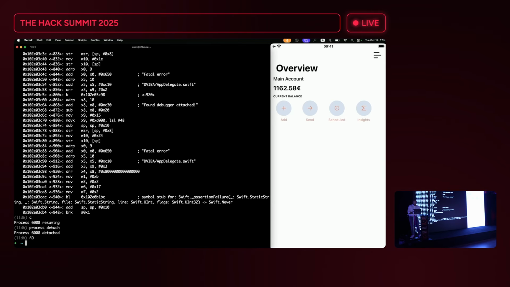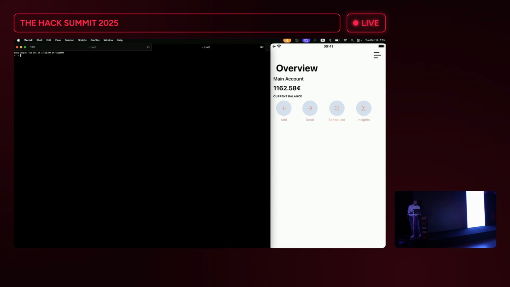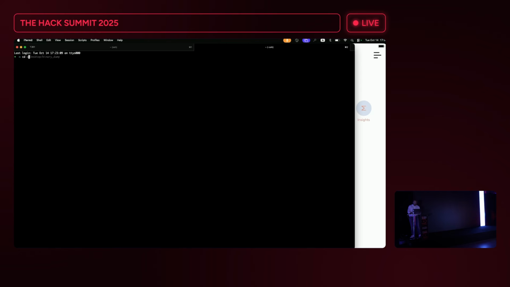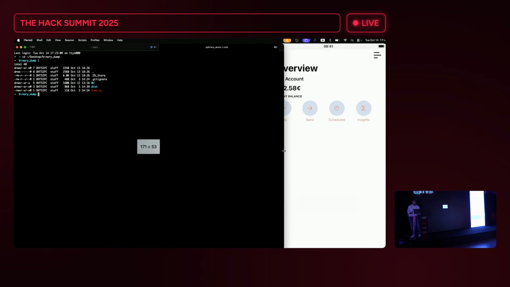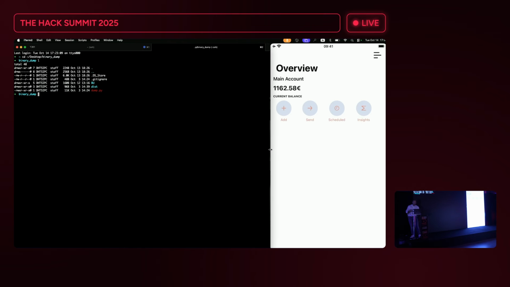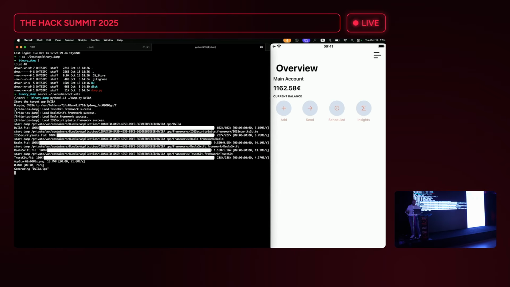Now I can kill LLDB, and now I can go into my Mac, and I have here a binary dump. So I'm using Frida to run the server on the device, and I'm using Frida binary dump to basically dump the binary from memory, which we've successfully loaded into memory, even before there was this check. So now what I need to do is go and activate my Python environment, and now I can dump the binary from memory. So now we've successfully dumped the decrypted binary.